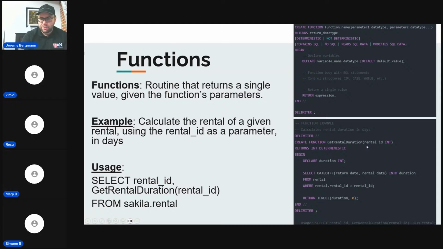So you have your create function, you have the delimiters also, but you have your create function with the function name and then the column and the data type, your return type, and I'll have to look up what that is. I can't remember exactly what the deterministic is. And then you have your beginning and end statements. You declare any type of variable that you're going to use in your function that's not one of your parameters. And then you have this function.